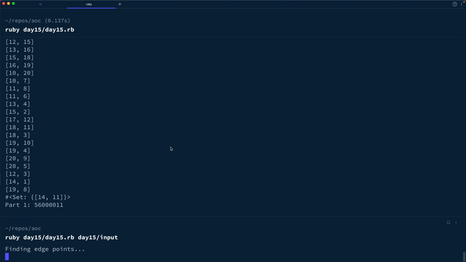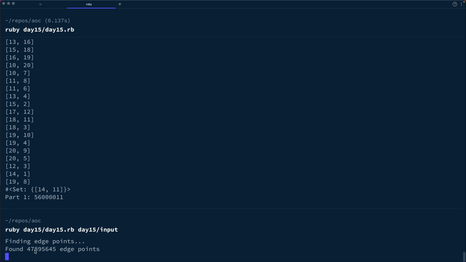And again, we have to wait for a minute. All right, so it found 47 million edge points. That's a lot of edge points. So now it's iterating over every single one of those edge points around all of those different squares and checking to see if it's in the bounds of the sensors. And if it is, then it's being excluded. If it's not being excluded, blah, blah, blah. And then hopefully we get some point and an answer here at the end.